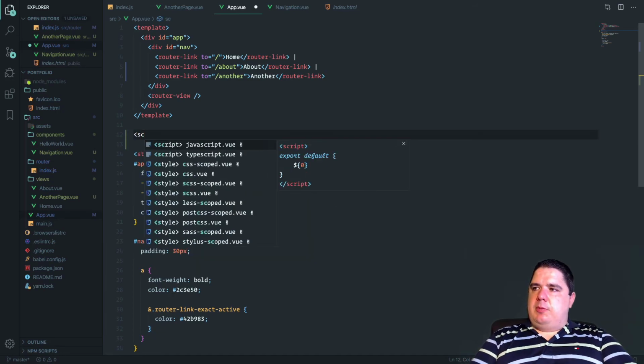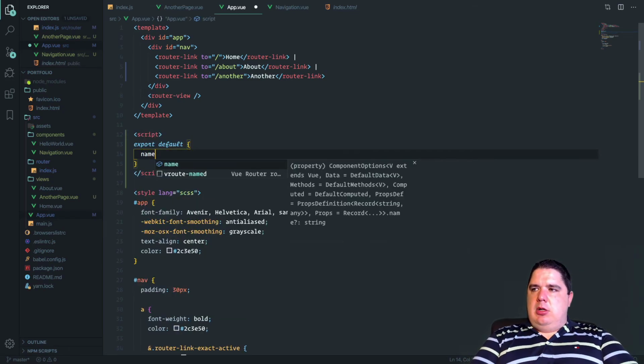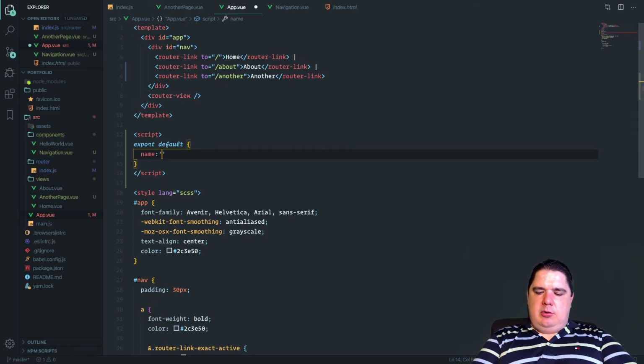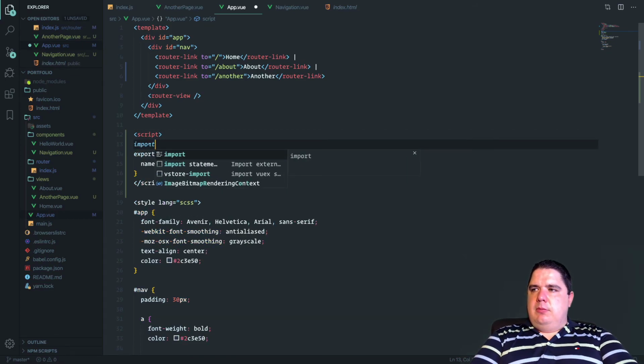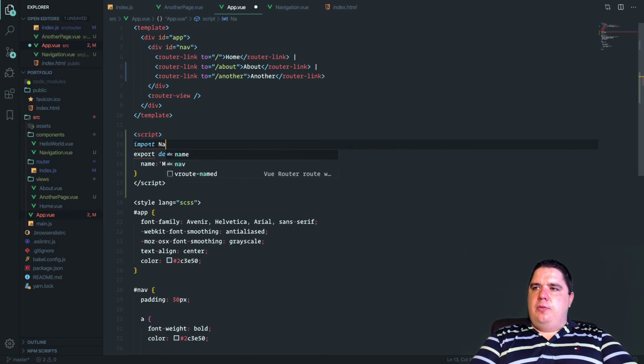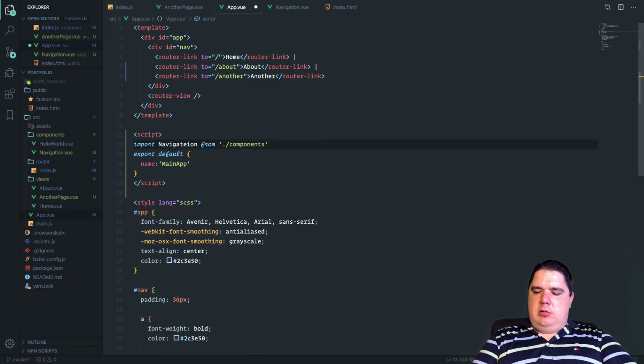What we can do now in the application view is open the script tag. Let's name this one, since it was not named before, main app, for example. And from here, we're going to import navigation from our components folder, navigation. And this is called actually navigation. There you go.